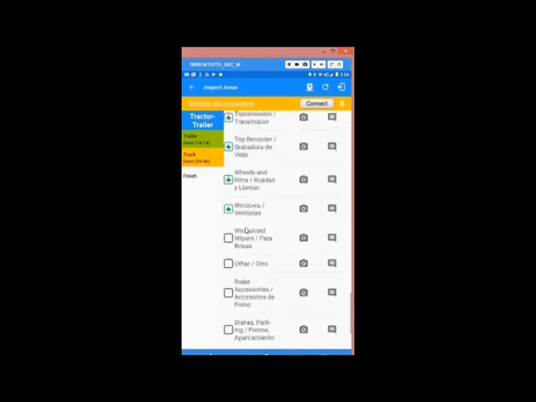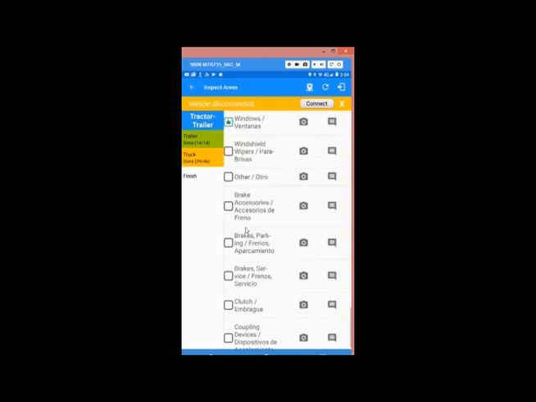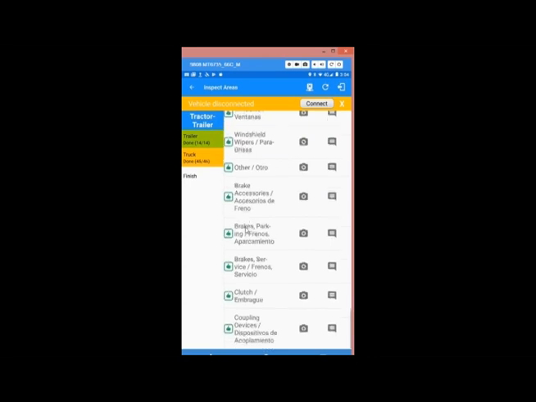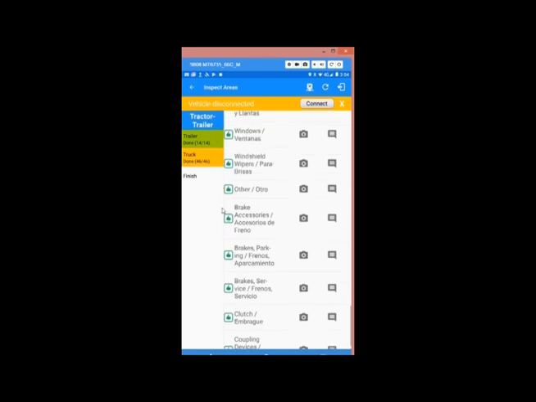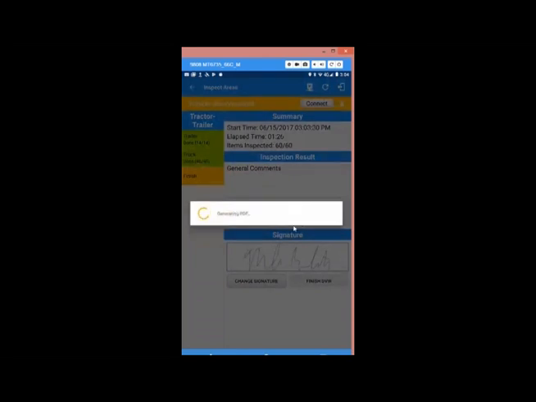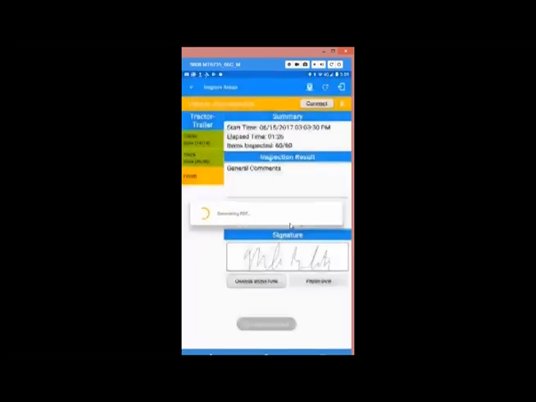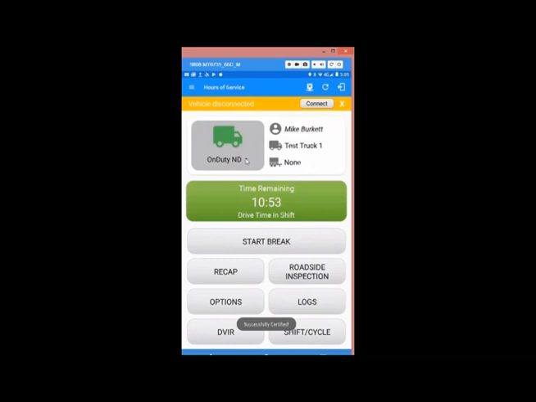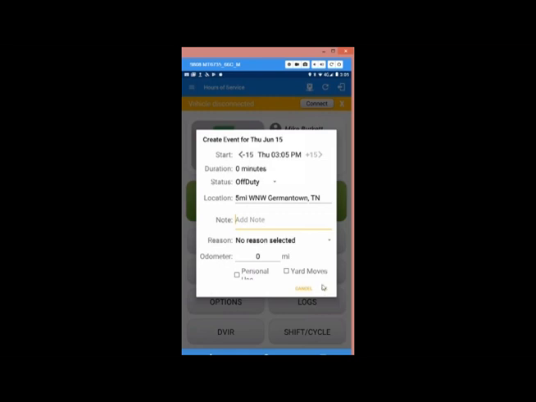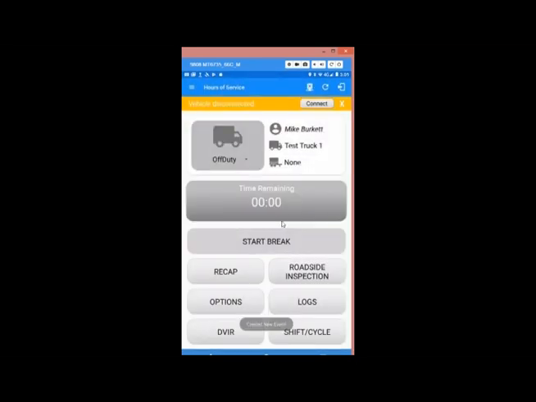Everything else is automated. So, at the risk of repeating myself, just the log-in, pre-trip inspection, start break, post-trip inspection, and log out. That's the only time you have to manually do anything. Hit finish, hit OK. My signature's already in there. Finish DVIR. I certify it. And at this point, I'm done for the day, and I'm going to log out into off duty. Now then, there's a couple more things in here I do want to show you.